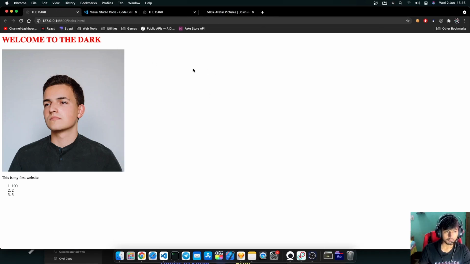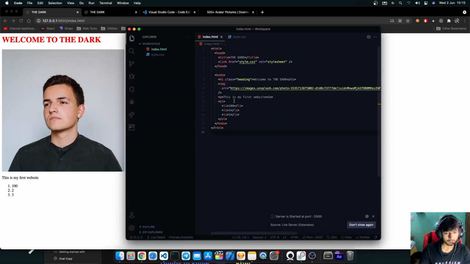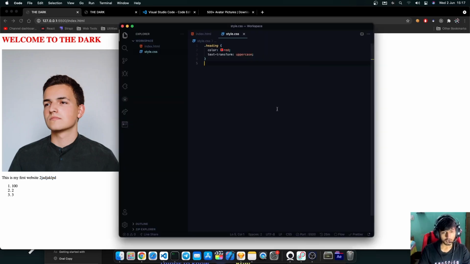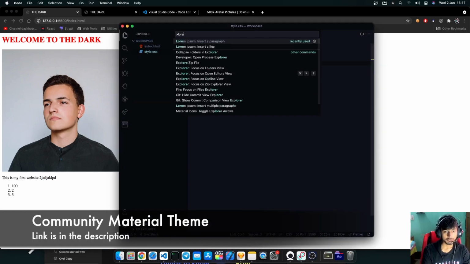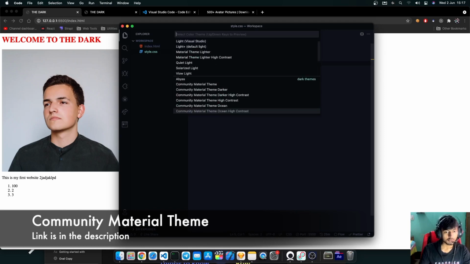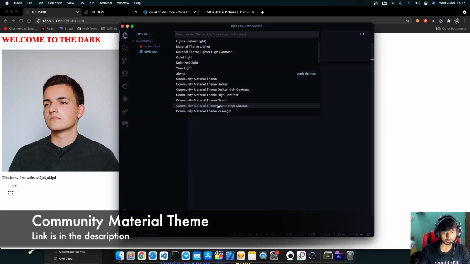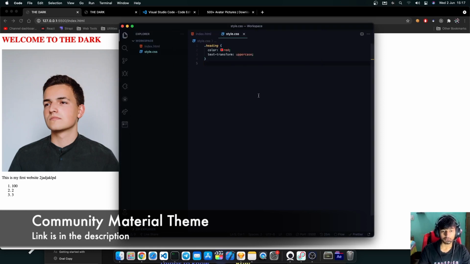it's going to open a new window in your browser. The URL is going to look something like this rather than this. It's very helpful because if you want to change this to something else, and you hit save, it's going to automatically reload the page without you manually refreshing it. And the theme I'm using for my VS Code is called Community Material Theme Ocean High Contrast. You can Google it.